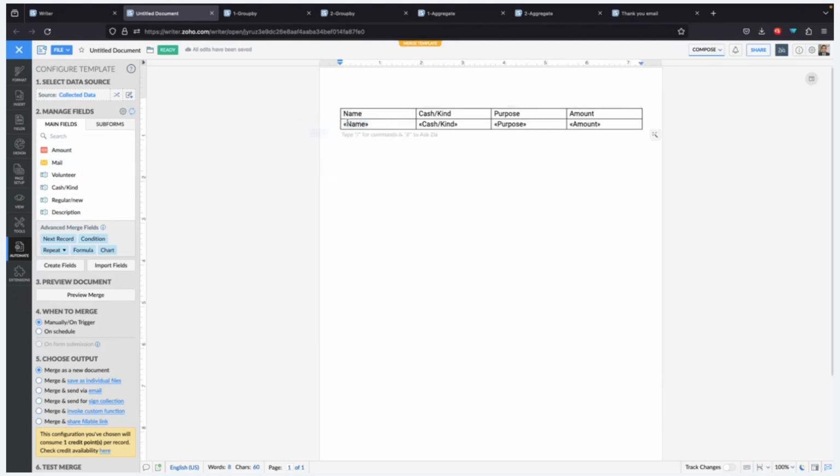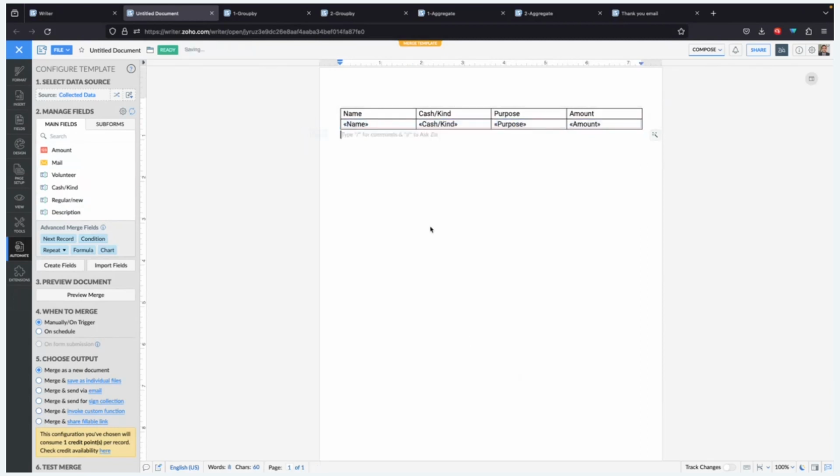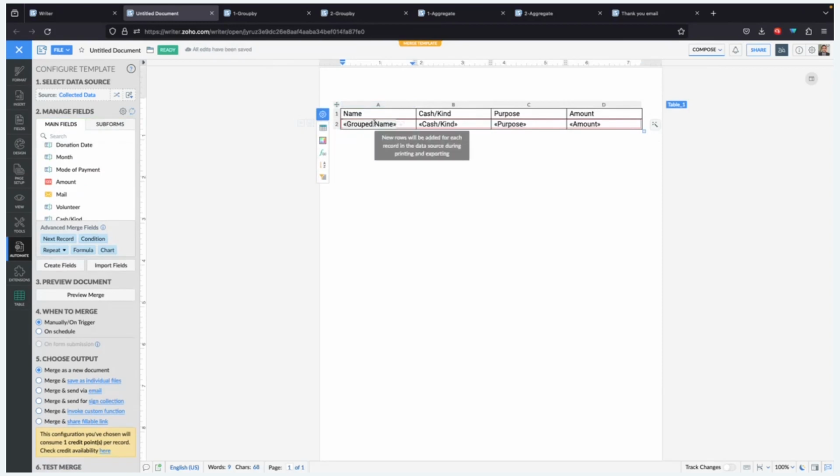So here, I'll select this row and insert repeat. Now you have a red line around the table that indicates that this is a repeat region. Whatever fields you insert within this will be repeated. Now, as you can see, the group by feature is enabled. I'll go ahead and click on group, and now the group name is added.